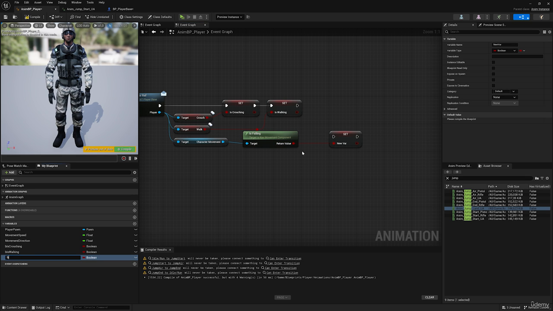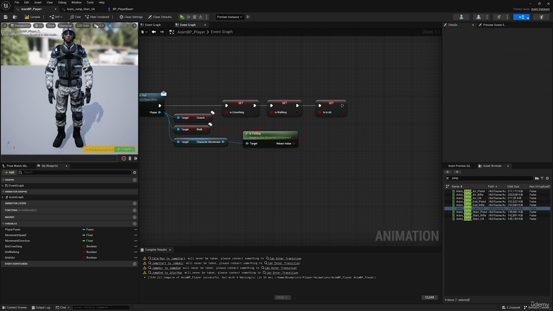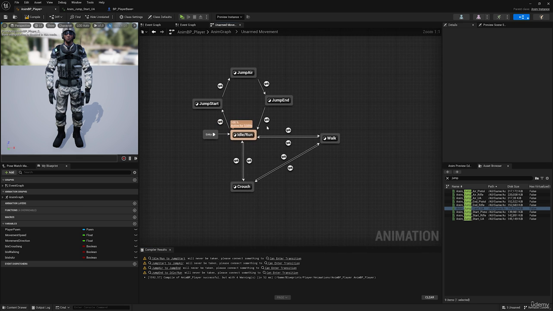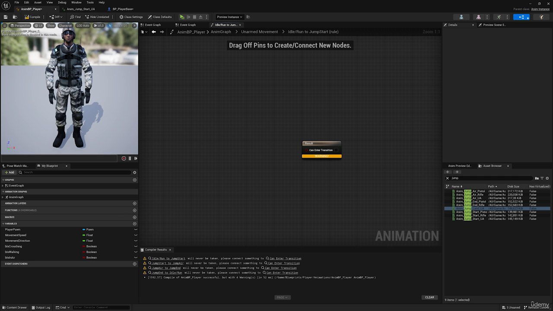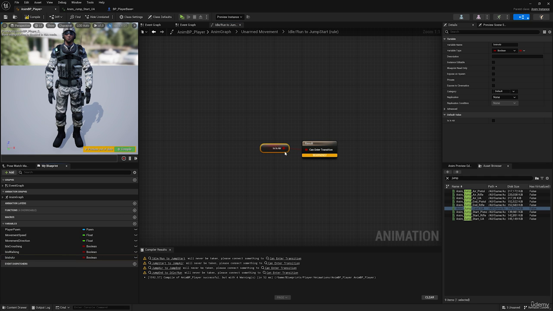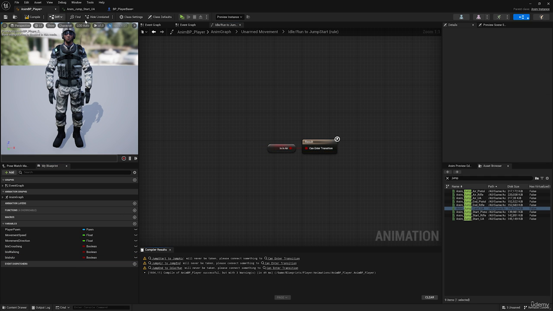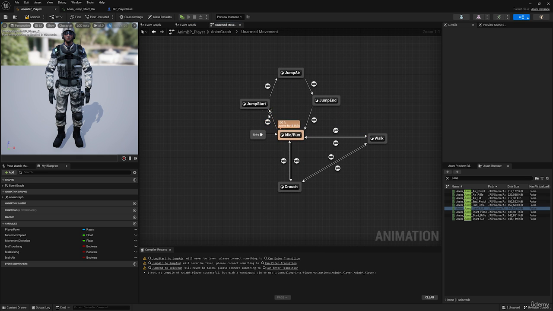And if we are falling, you can right click this and promote this to a variable. And you can call this one is in air. This means we are in the jump. You can also call it is jumping if you want to. So go ahead and compile. And now inside of the animation graph, let's go back to the jump here, this transition rule. And let's take this is in air and connect it. So now we are transitioning to the jump start whenever we are in the air. So whenever we click this space button.